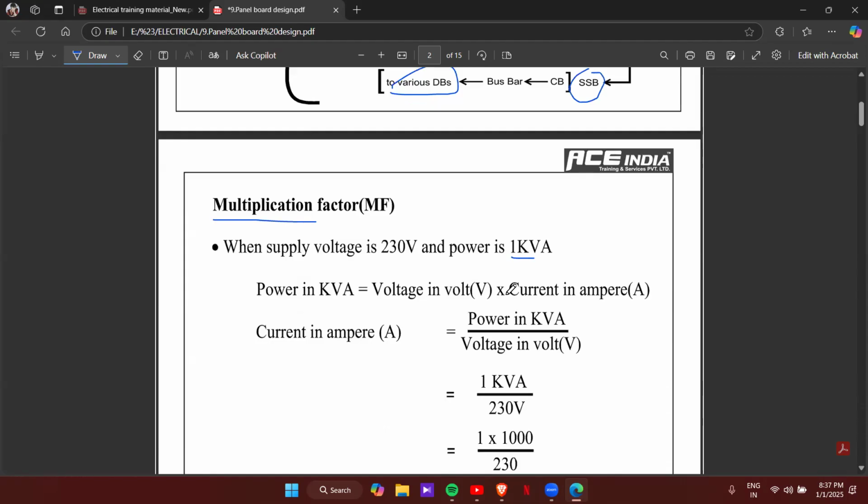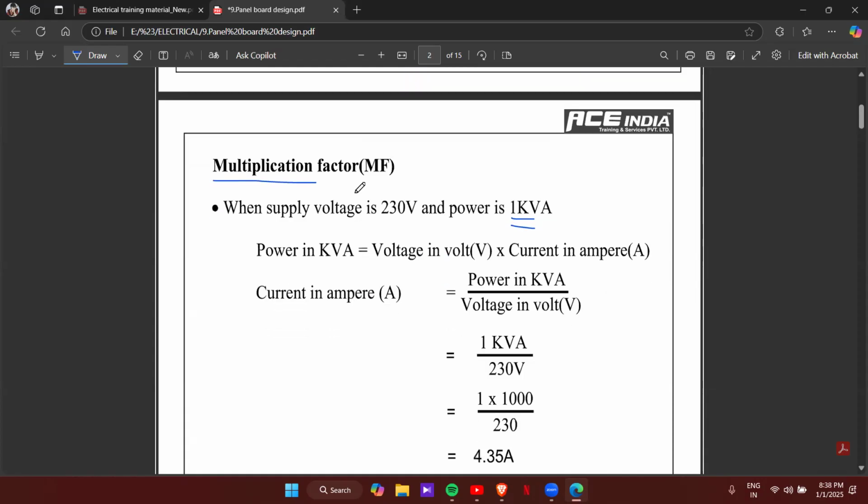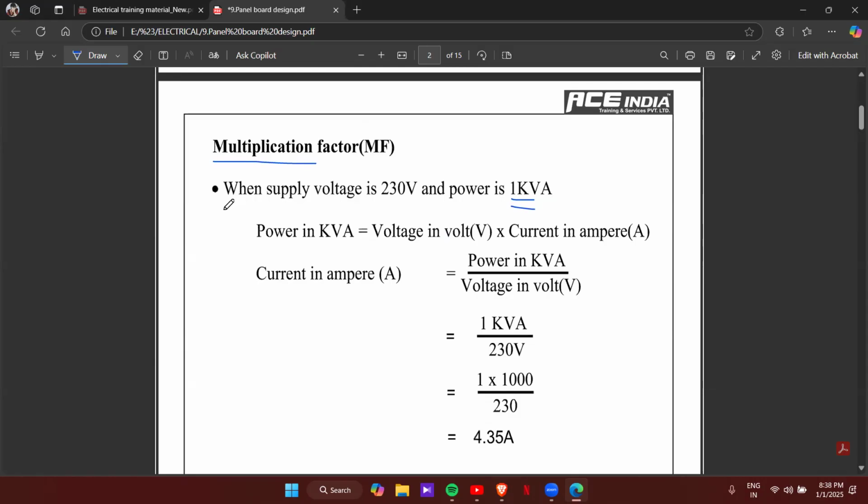So the idea is this much. If you know the cost of one pen, we can find out the cost of 20, 30, 40, 50, whatever the number is, right? The same idea we are applying here. We'll find out the ampere rating for 1 kVA, so we can find out the ampere rating for 10, 20, 30 kVA, depending upon the numbers. First, we'll find out when the supply voltage is 230 volt, that means for single phase connection, the ampere rating.